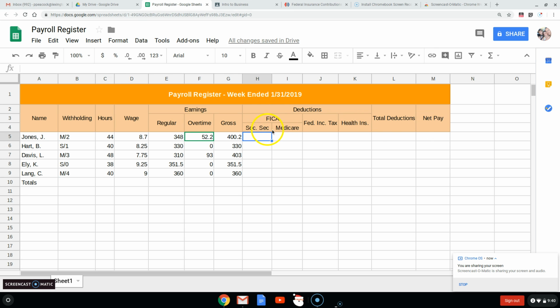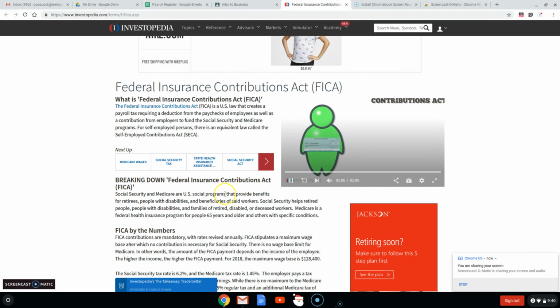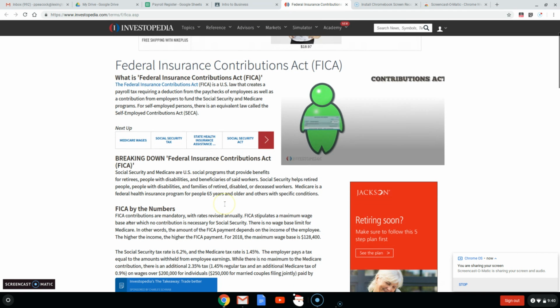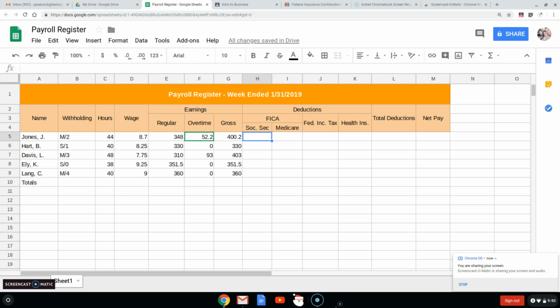So the first two categories fall under FICA, and under the Intro to Business classroom, you'll see a link to a website that talks more about what FICA is. And if you open that up, there's even a video that you can watch that describes it. But we see in this paragraph that the Social Security tax rate is 6.2% and the Medicare tax rate is 1.5%. This is required by the federal government for all employees in the United States to be withheld. And we learned about in the tax unit how that is part of the entitlement programs of the federal government.